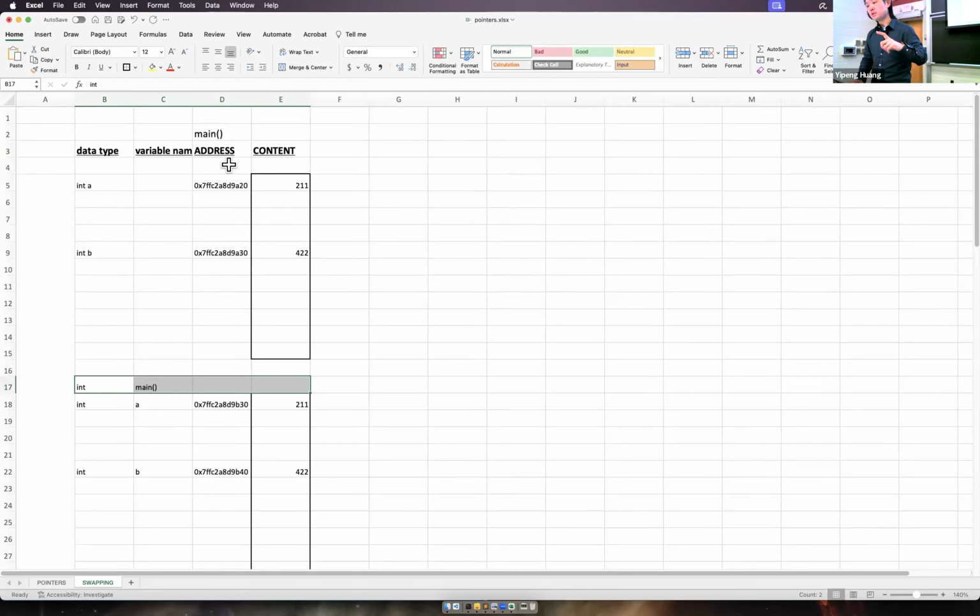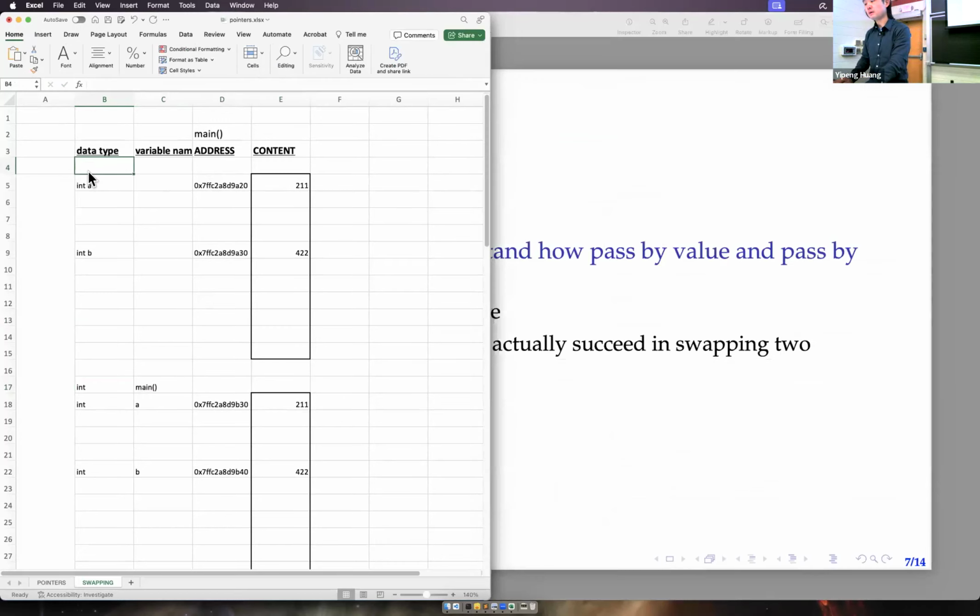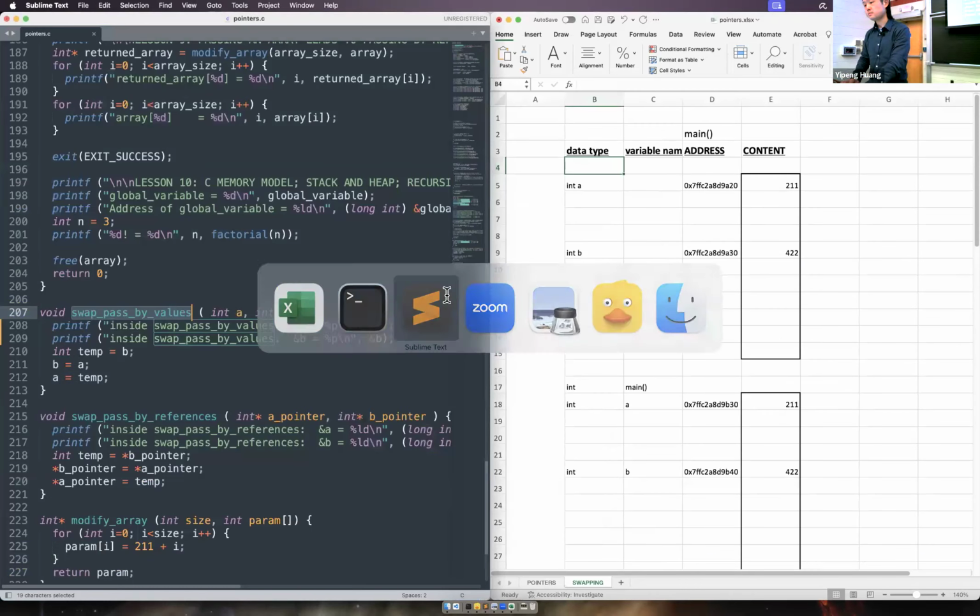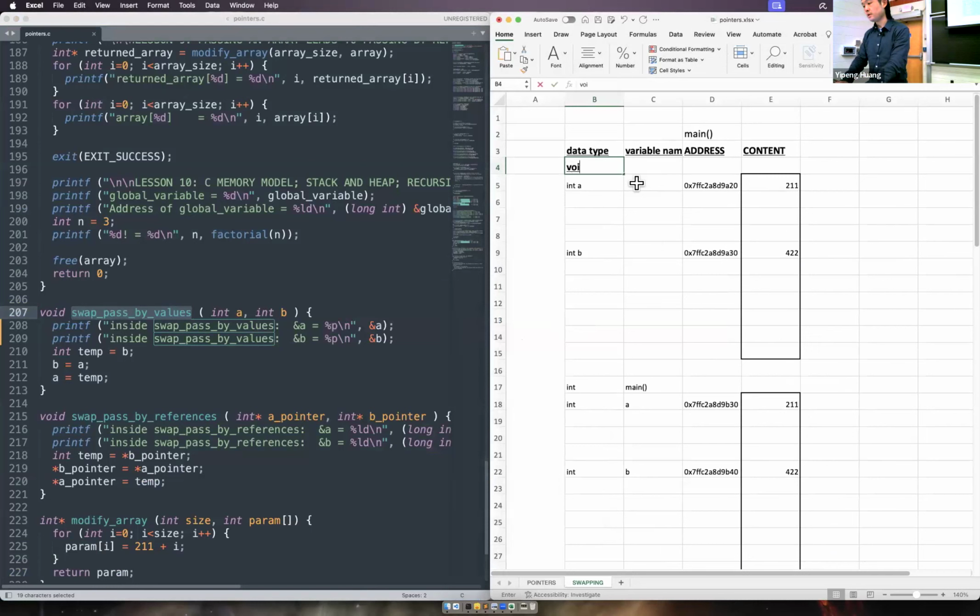And now that we've called into swap pass by values, we're somewhere else now. We're now in swap pass by values. What's the function signature of swap pass by values? It returns void. Void swap pass by values. And this is the frame for swap pass by values.